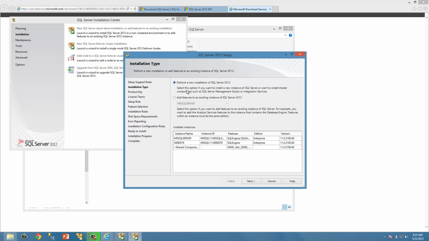Okay, here I can either perform a new installation of SQL Server 2012, or I can add features to an existing instance of SQL Server 2012. Like we talked about in one of our previous sessions, you can install multiple copies of SQL Server on the same box. In this case, I have two that are already there. One that's our default instance of SQL Server, and one that's a named instance of website. You may say, well, these both look like they're named instances. Well, I happen to recognize this as the name of a default instance, an instance that doesn't have a name.